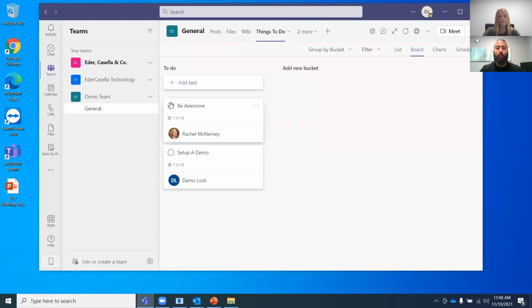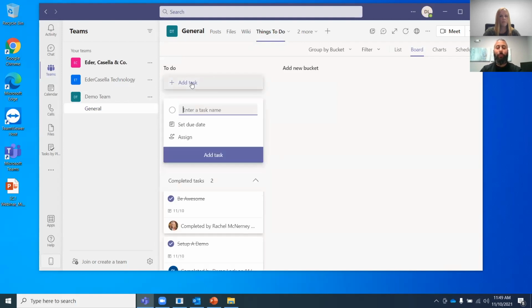So if Rachel is done with setting things up, oh, look, real time, she actually clicked on it. So it removed itself. I'm actually going to click that one. So completed task. Now they're all under there. If we wanted to add additional tasks, you could do this.